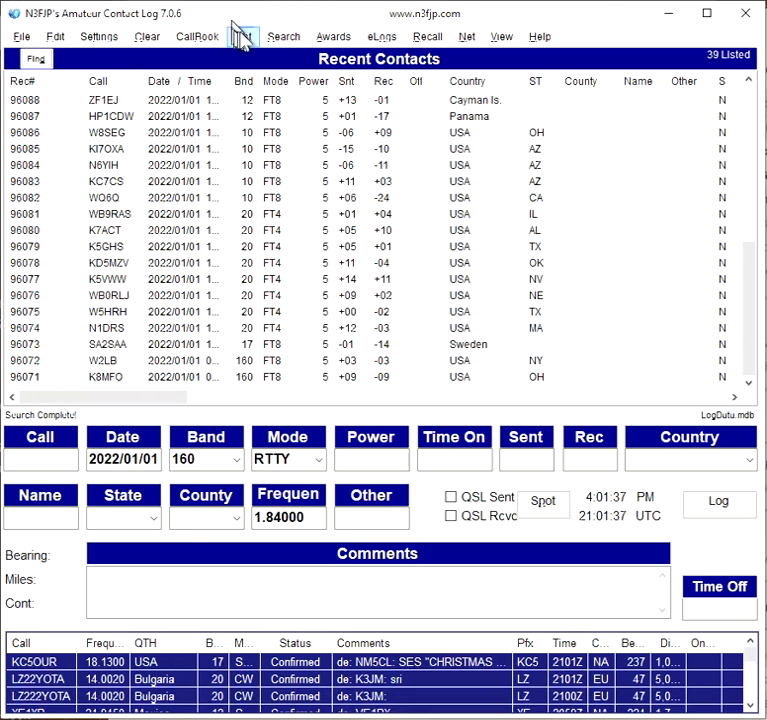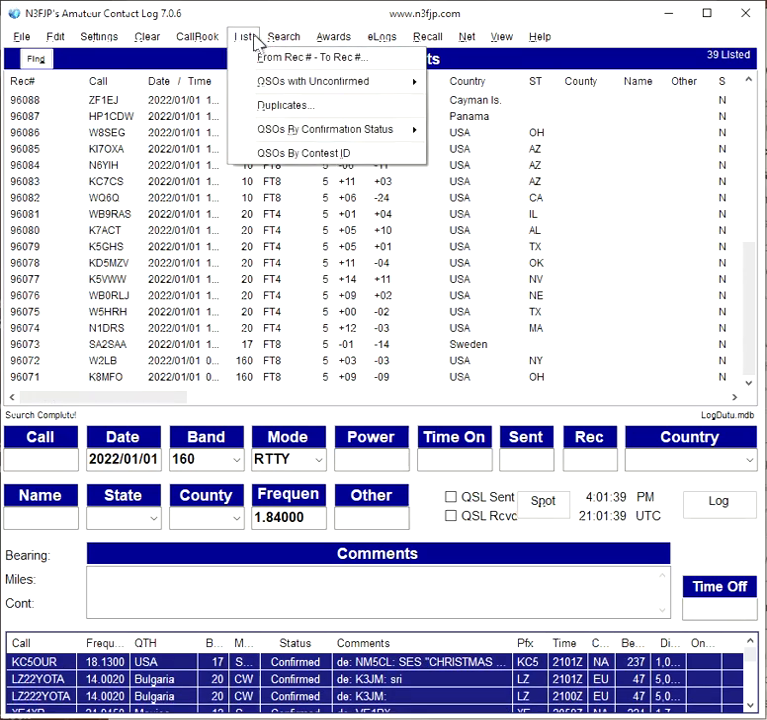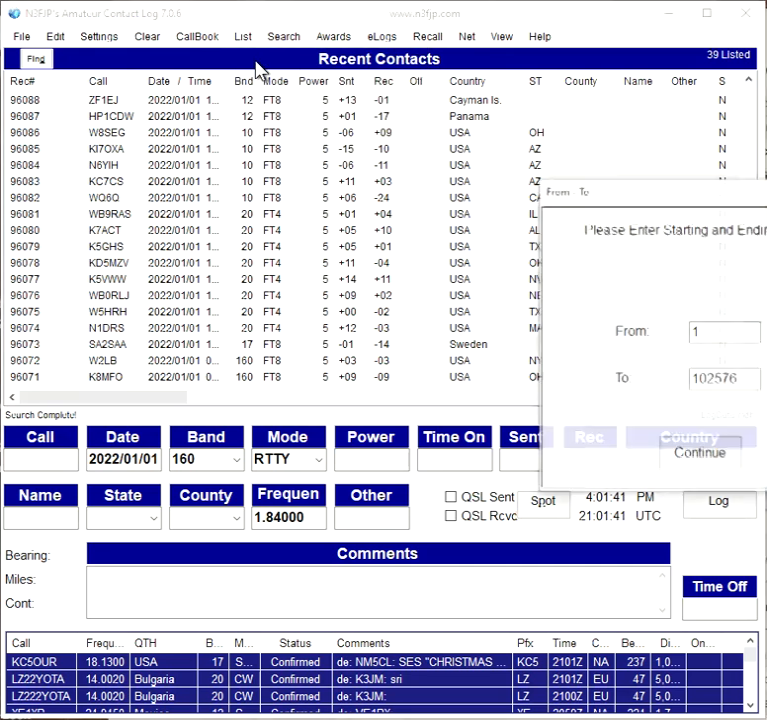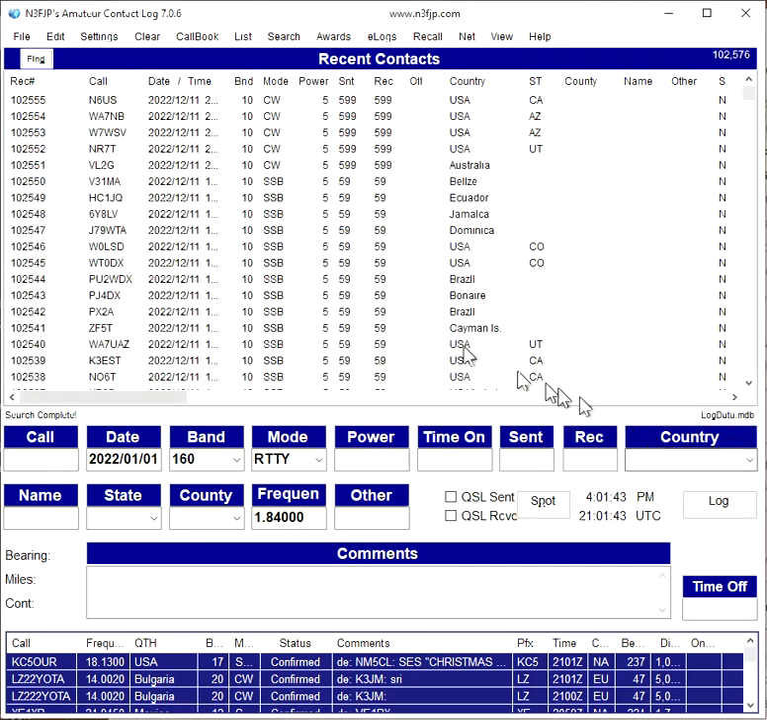Then we can simply go back and relist our QSOs in its normal fashion. So just go back up to the list, and from record to record number, click continue, and it'll resort everything again. So you see my highest number is 102555. So now what we need to do is actually export our ADIF.